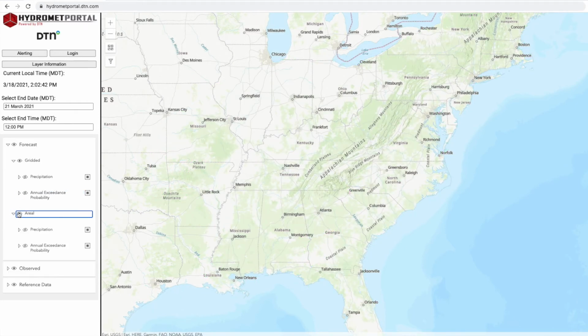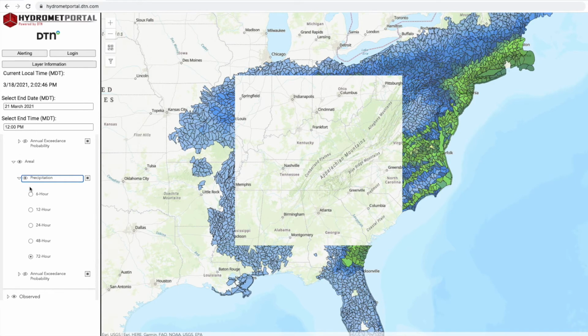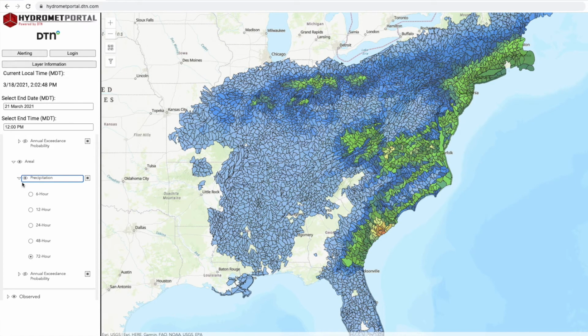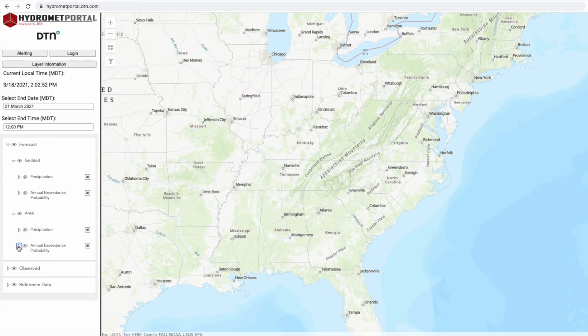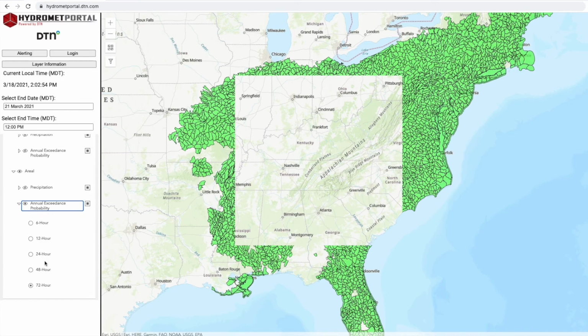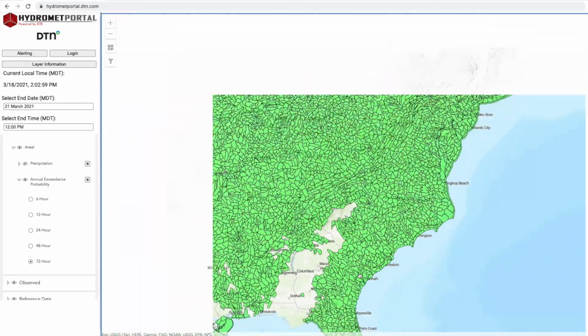Next, we'll switch over to the aerial products, and these are also available with precipitation forecasts and also annual exceedance probability forecasts. So these products will be identical to the observed products, except that it is a forecast.